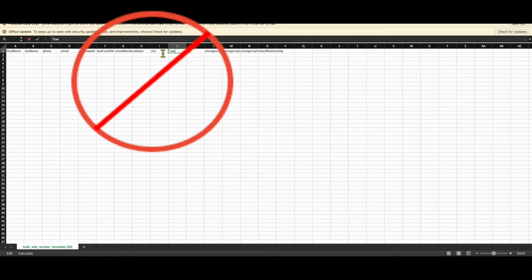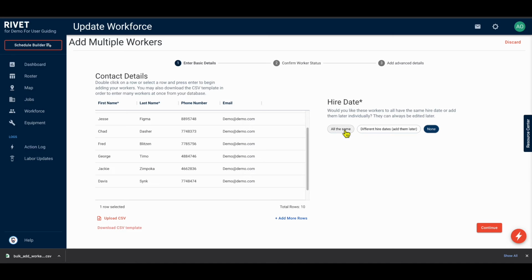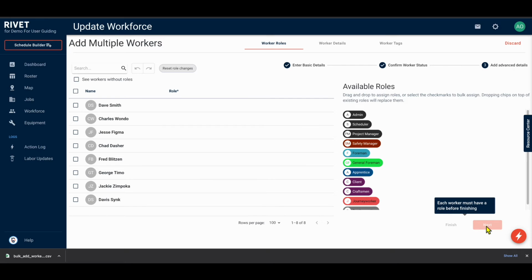The titles of the columns in the CSV template are not to be changed. They correspond directly with specific fields in the application, and editing the titles of these columns will result in your data not being uploaded. Once we're satisfied with how the CSV has been filled out, we can upload it, following the steps of creating your workers or adding your jobs.